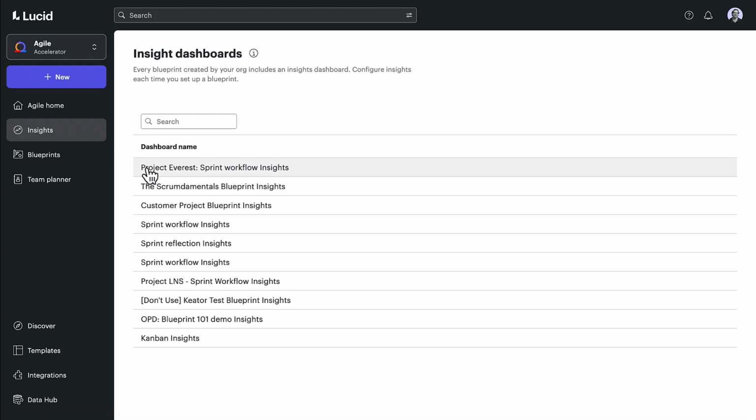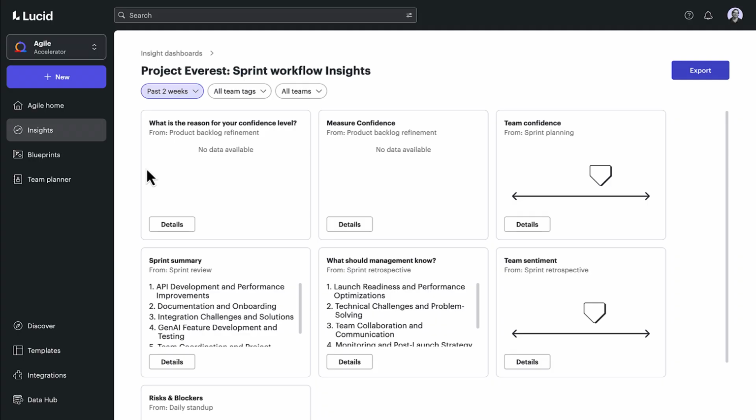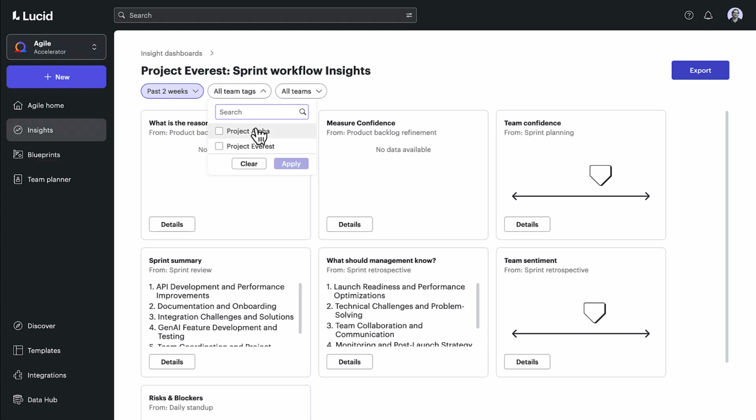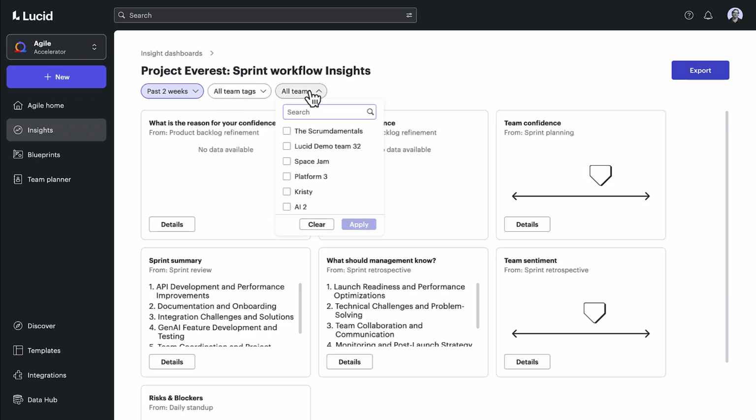So let's go ahead and click on Project Everest, because that's the one we are modifying. And now you can see the two insights that we added. What is the reason for your confidence level, and measure confidence. The cool thing with this is now we're able to see everything in one place, across all of our different blueprints and the teams that they're affecting. But let's say that we wanted to narrow this down to make decisions around a specific team or around a specific project. Well, we can do that by toggling different date ranges here, using team tags to identify certain teams, or if we already have them organized by teams, we can also sort them here.